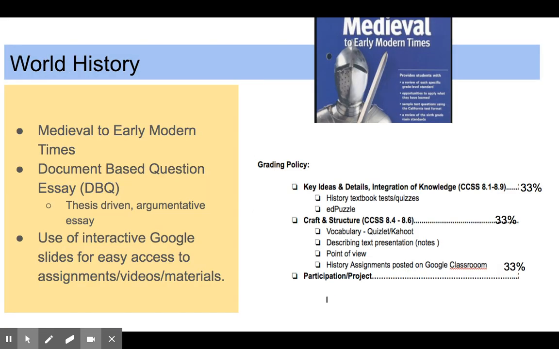Okay, world history. That's that blue book. So we're picking up right from 6th grade, and I told the kids do not panic about how 6th grade ended. That's not going to dictate how 7th grade goes. We're going to do some document-based question essays that'll come right after the fall of Rome.